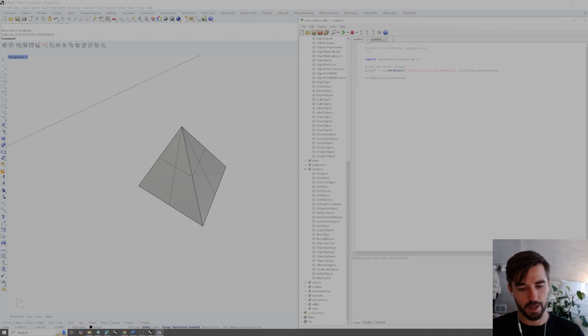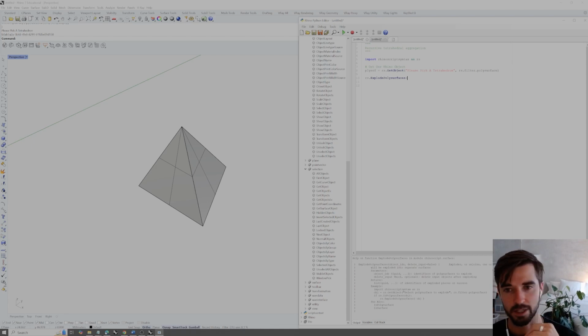If I double click on that and then open parentheses, we see that this explode polysurfaces takes in object IDs. Well, that's great because we just got an object ID, a GUID, and we just saved it as a variable polysurface. So let's try plugging that in, polysurface, and then delete input equals false. We don't need to delete that, so we can leave that false. And then the output is a list of GUIDs of identifiers of exploded pieces on success.